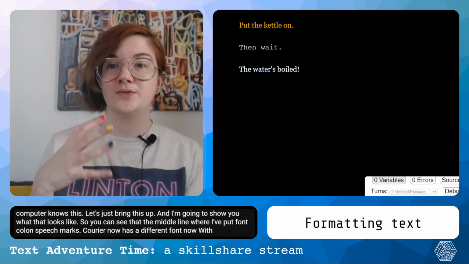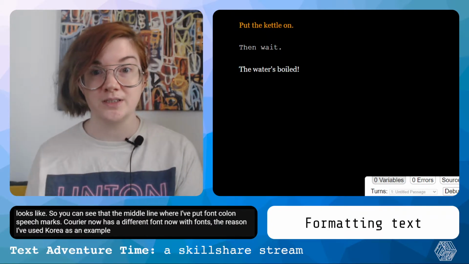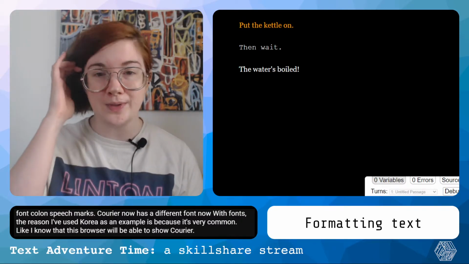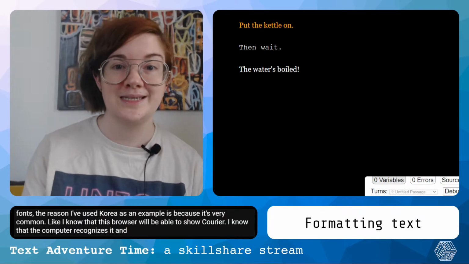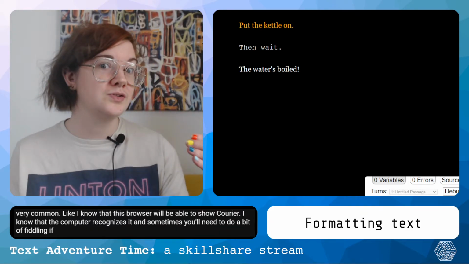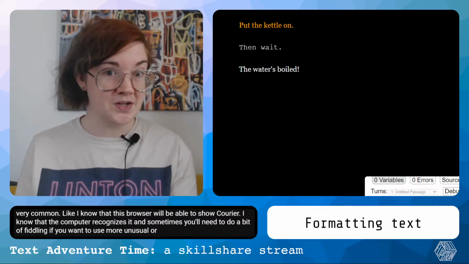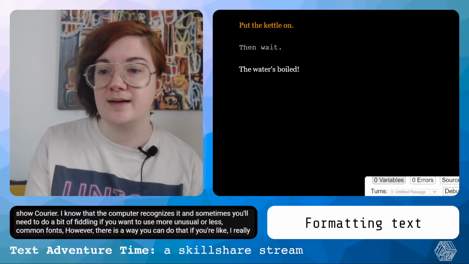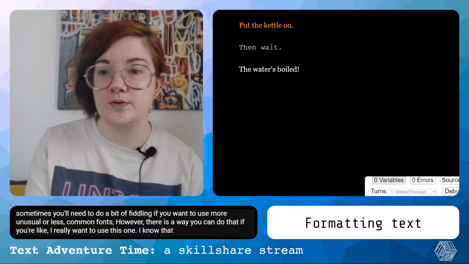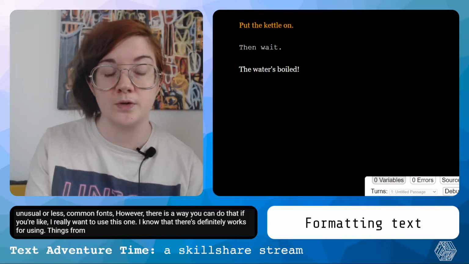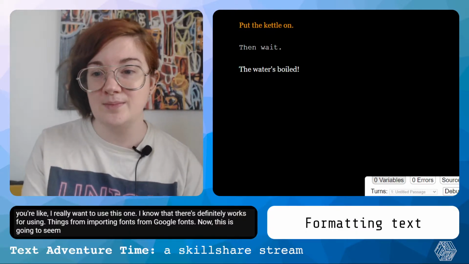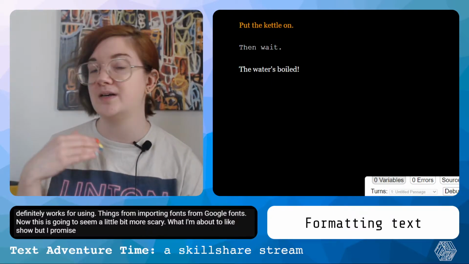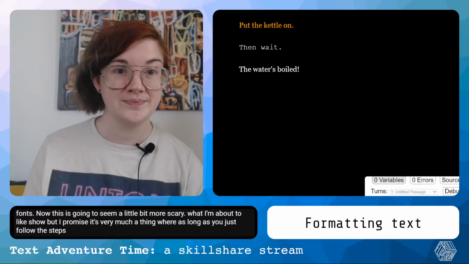With fonts, the reason I've used courier as an example is because it's very common. I know that this browser will be able to show courier, I know that the computer recognizes it. Sometimes you'll need to do a bit of fiddling if you want to use more unusual or less common fonts. However, there is a way you can do that. If you're like, I really want to use this font, I know that this definitely works for importing fonts from Google Fonts. Now, this is going to seem a little bit more scary, but I promise as long as you just follow the steps, you're going to be fine.